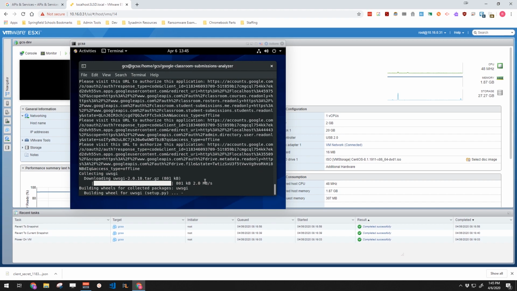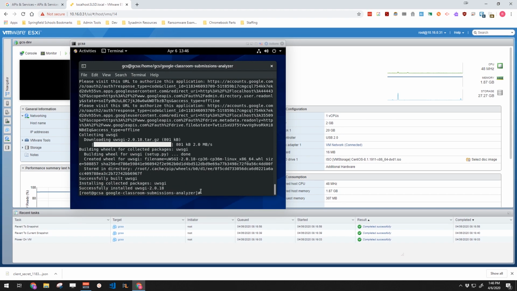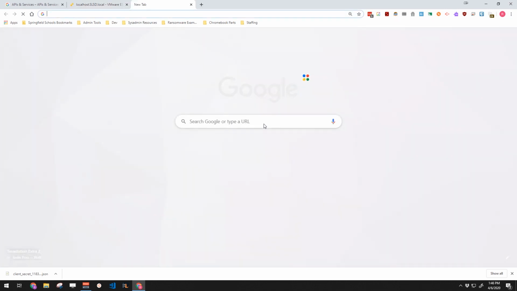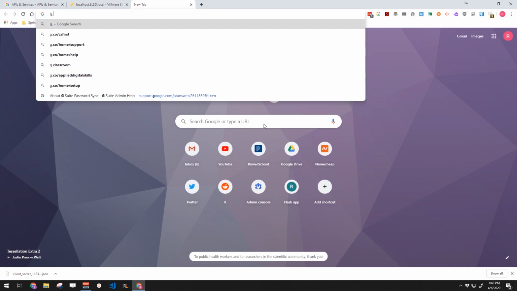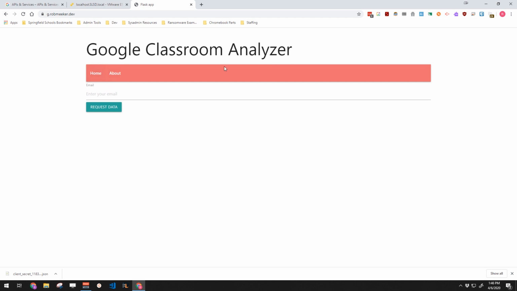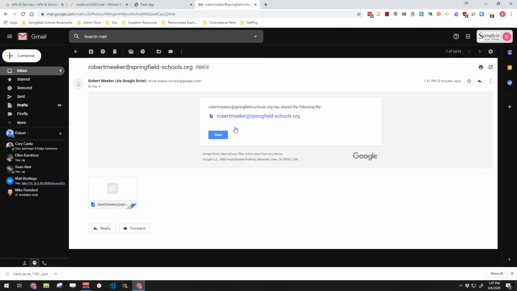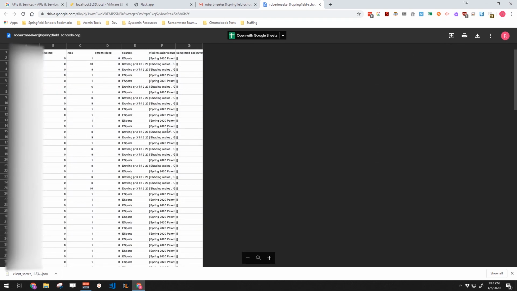And we can scroll our output down. And at this point, we should be good to go. So I'm going to type in that same domain that I put in during those prompts, and you can see here we have the Classroom Analyzer. And if I put in that request data, it will do exactly the same thing. And after that minute or so of waiting, same as before, we'll get that same output that we saw last time.